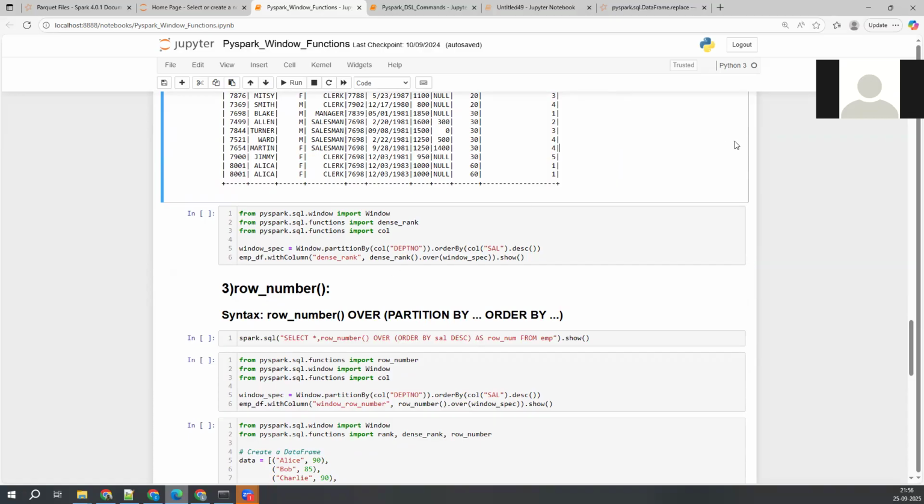Oh, one second. Shiva, have you executed dense rank in Spark? Yeah. Oh, did I not? Okay, one second. Let me tell you. Let me execute that one.